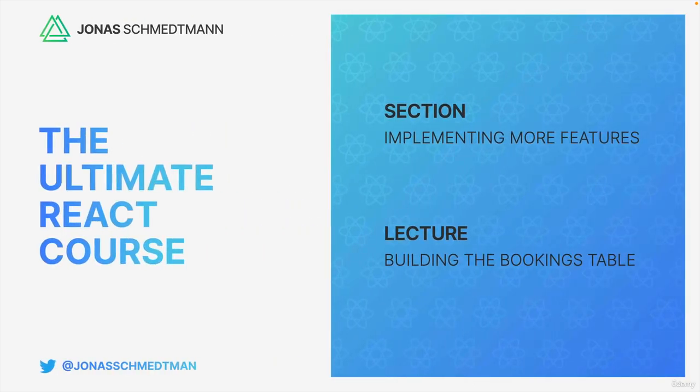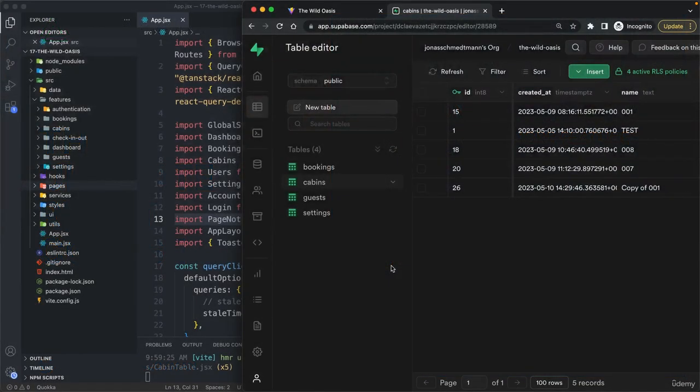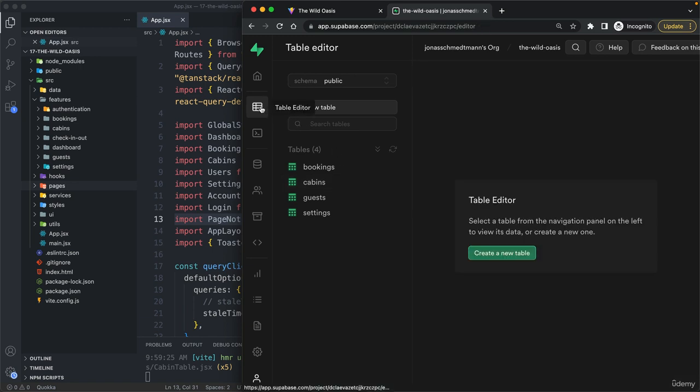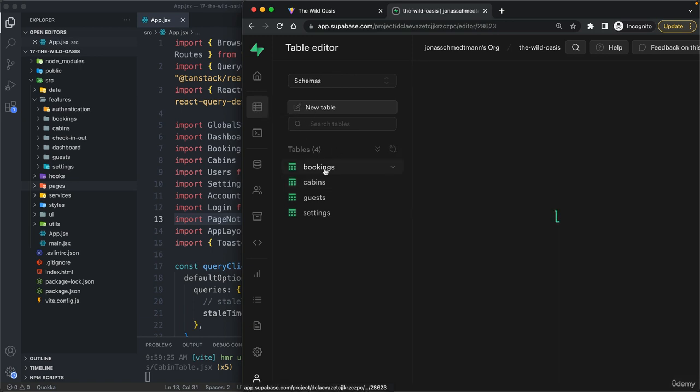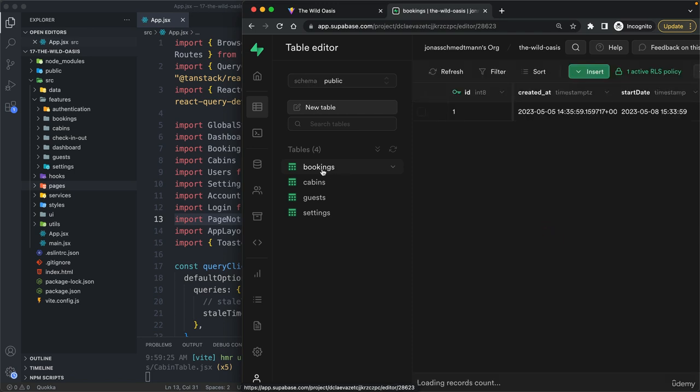Next up, let's finally also bring the bookings data into our application. So let's come back here to Supabase and to the table editor. Here we now want to get our bookings into the application. But first of all, let's actually create a new booking so that we have not just this one row here.